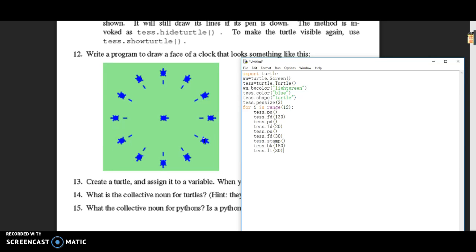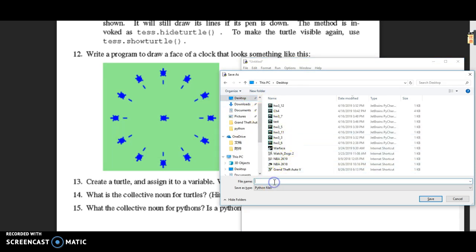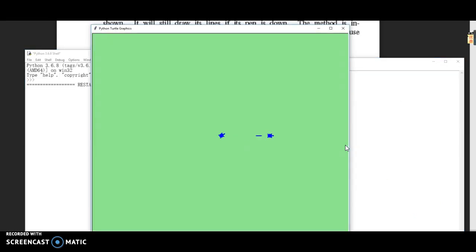And then we're all set, and we can save it on my desktop, and I will call it just clock. And then we can run the program. And that's it.